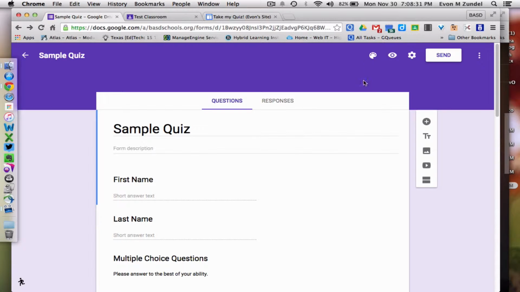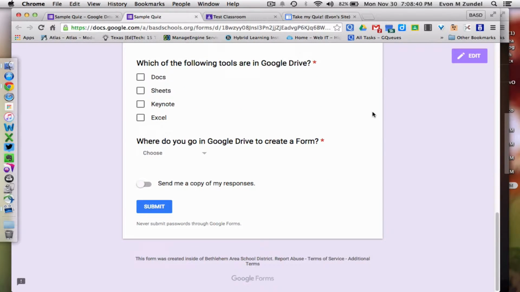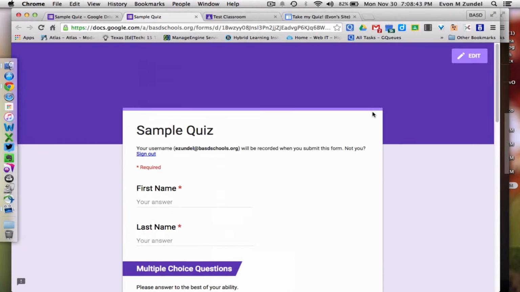In order to do that, you can go to the preview icon in the upper right-hand corner and select it to see how your questions look. Is everything in the right order? Okay, is the wording correct? Did you forget anything? Okay, looks great.